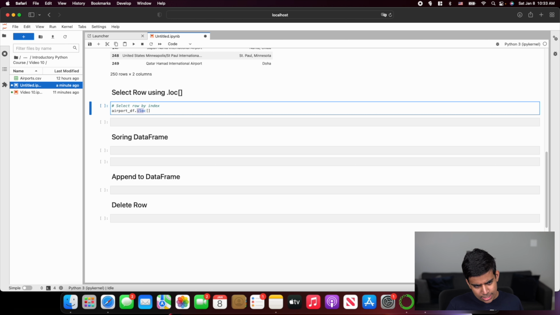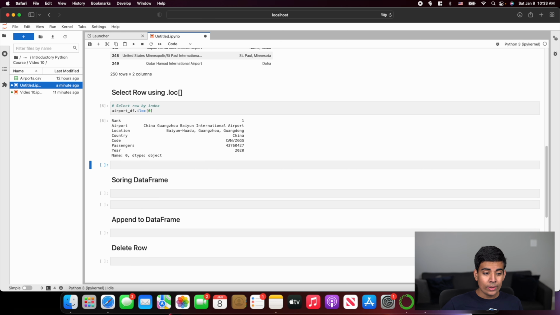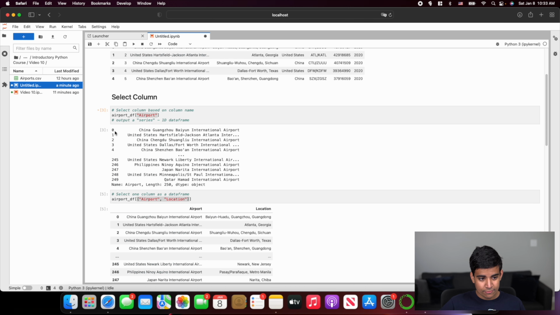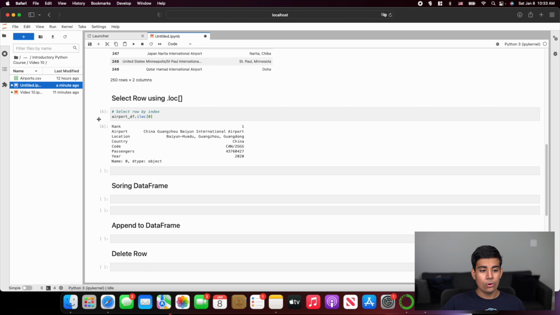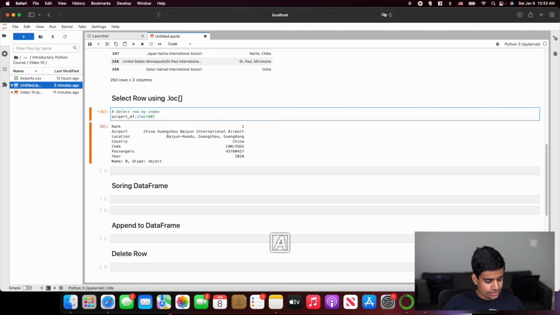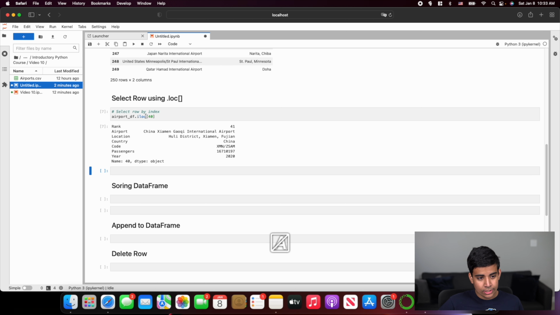But here, if I were to take iloc and then square brackets, and then I put 0, and I run this, you will see that now it gives me the first row. Instead of over here, which gave me a column, this is actually giving me a row. We have rank 1, airport, location, country, the code, passengers, and then the year. And so this is really useful to select our rows based on index values, right? I can select 40, and it gives me another airport in China. I can select 3, and this one is Dallas-Fort Worth in the US. So I'll go back and say 0.